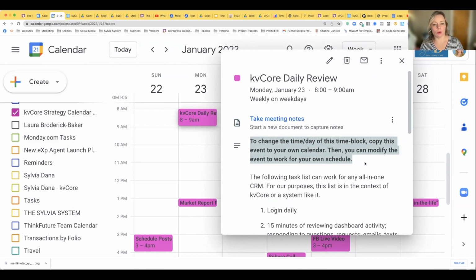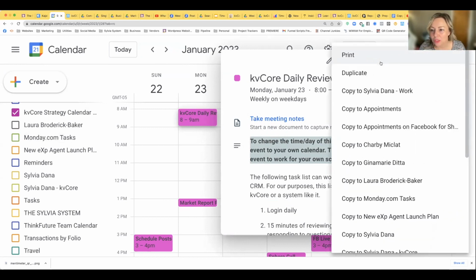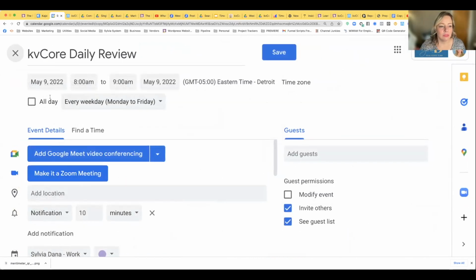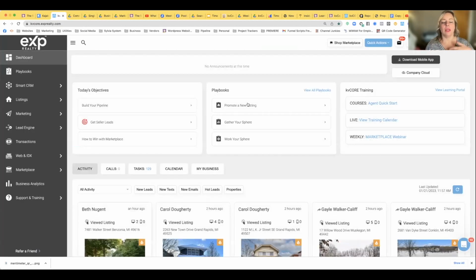So for example, I'm like, okay, I want to do this, but I don't want to do it at that time or that day or whatever. So then you're going to click options, copy to your own calendar, and then change it to what you want. Okay. And then save it. All right. You notice that it comes out automatically as a weekly task. So if you don't want to do it weekly, it's up to you to change it. All right. So that's how you can decide to integrate these tasks from the calendar to your own calendar.